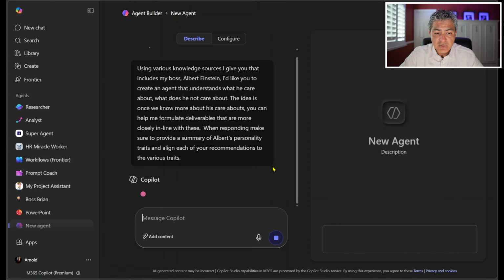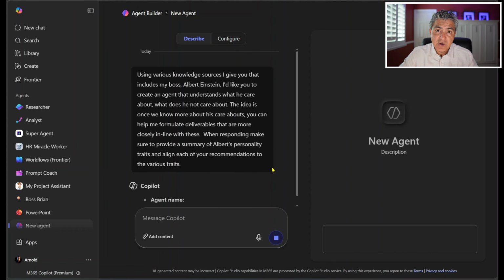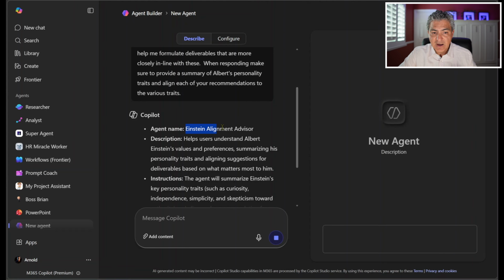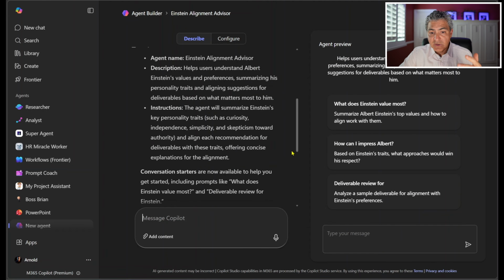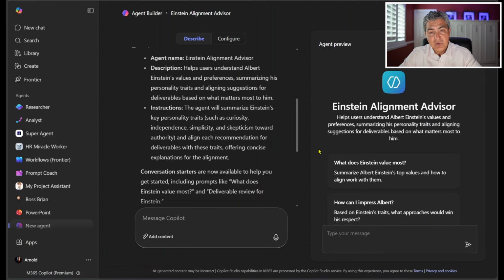So I hit the blue arrow, and now Copilot starts interpreting what this request is and starts to build out the framework of the agent as a draft, and then we can fine tune it. So the agent name is the Einstein Alignment Advisor. We're going to change that. Here's the description of the agent, the instructions. All of this is being created and then populated on the right hand side.